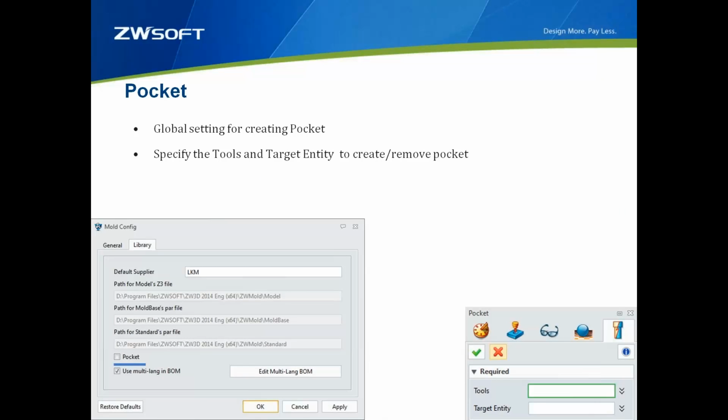And another improvement is the pocket command. In ZW3D 2014, we can define the global setting on the configuration. And for the independent pocket command, ZW3D also supports to define the tools and target entity so that you can indicate which one you want to create a pocket.